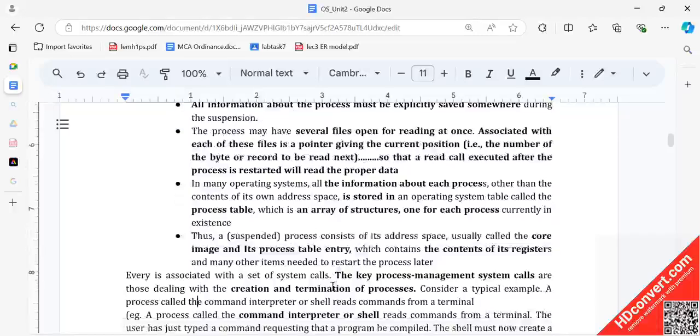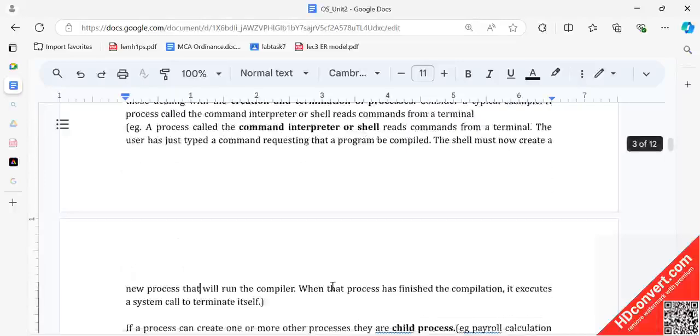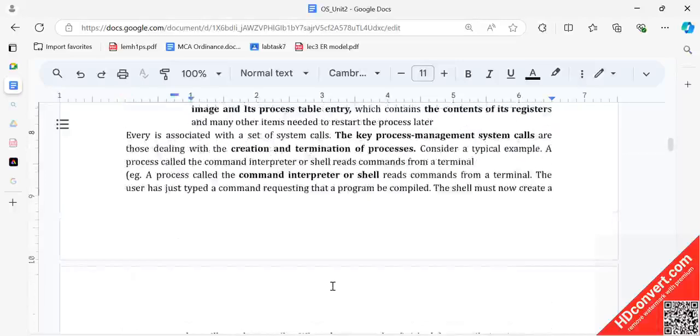So thus a suspended process consists of its address space, usually called the core image, and its process table entry, which contains what all things does it store? The contents of its registers and many other items that are very much needed to restart the process later. Now, every process is associated with some set of system calls. So, to understand a system call, let us understand how a process prints a page.